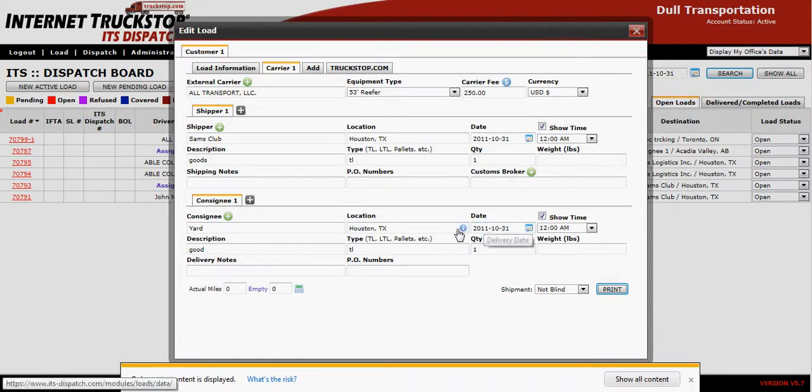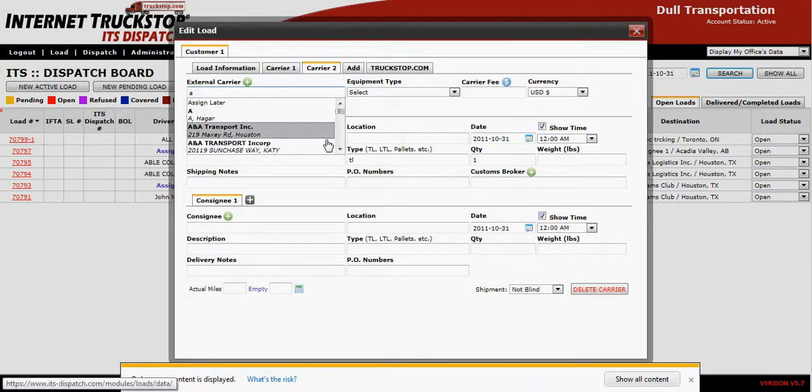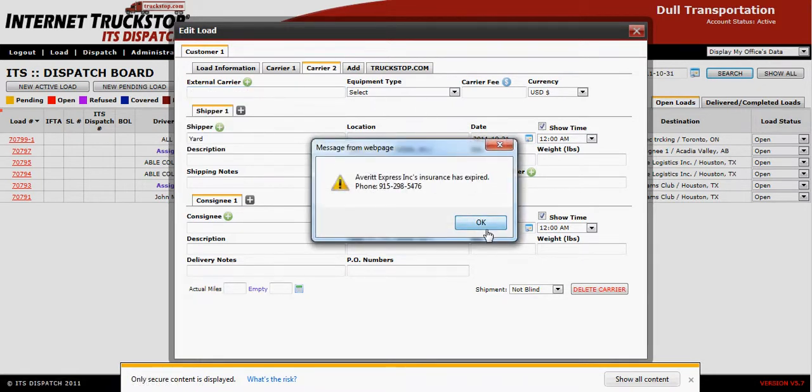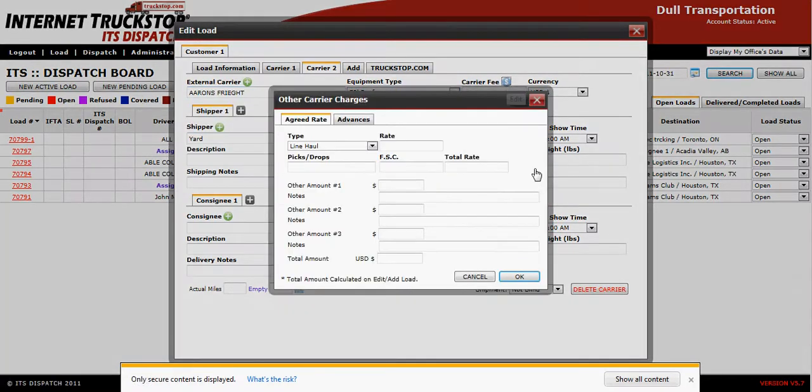Now for the second part of the move, go to the Add tab beside Carrier 1, and now it'll appear as Carrier 2. Now, if you know the carrier's name, you'll enter it using your drop-down window. Oh, that guy's got expired insurance, so let's try a different guy. You'll enter the equipment that he's going to use, and now you're going to enter what you are paying him to do this part of the move.